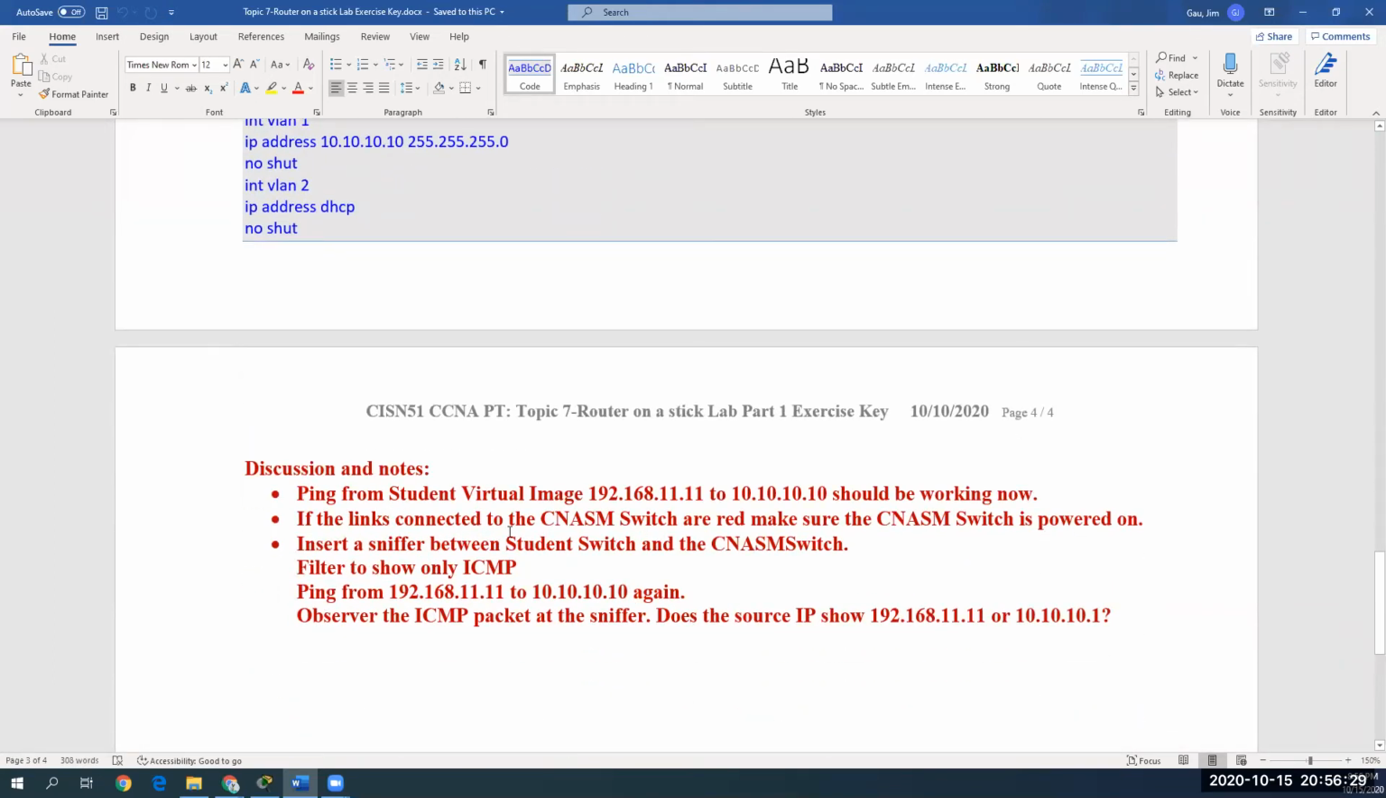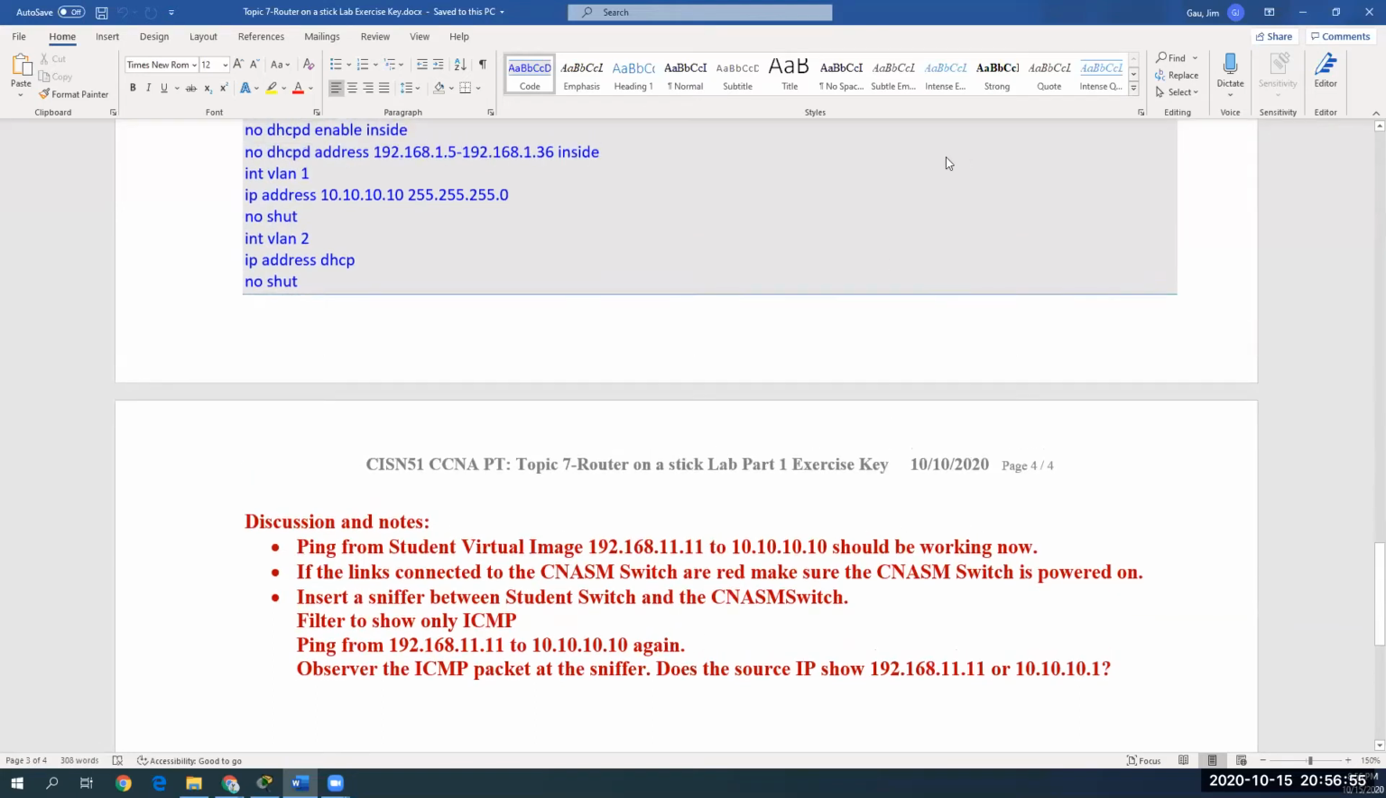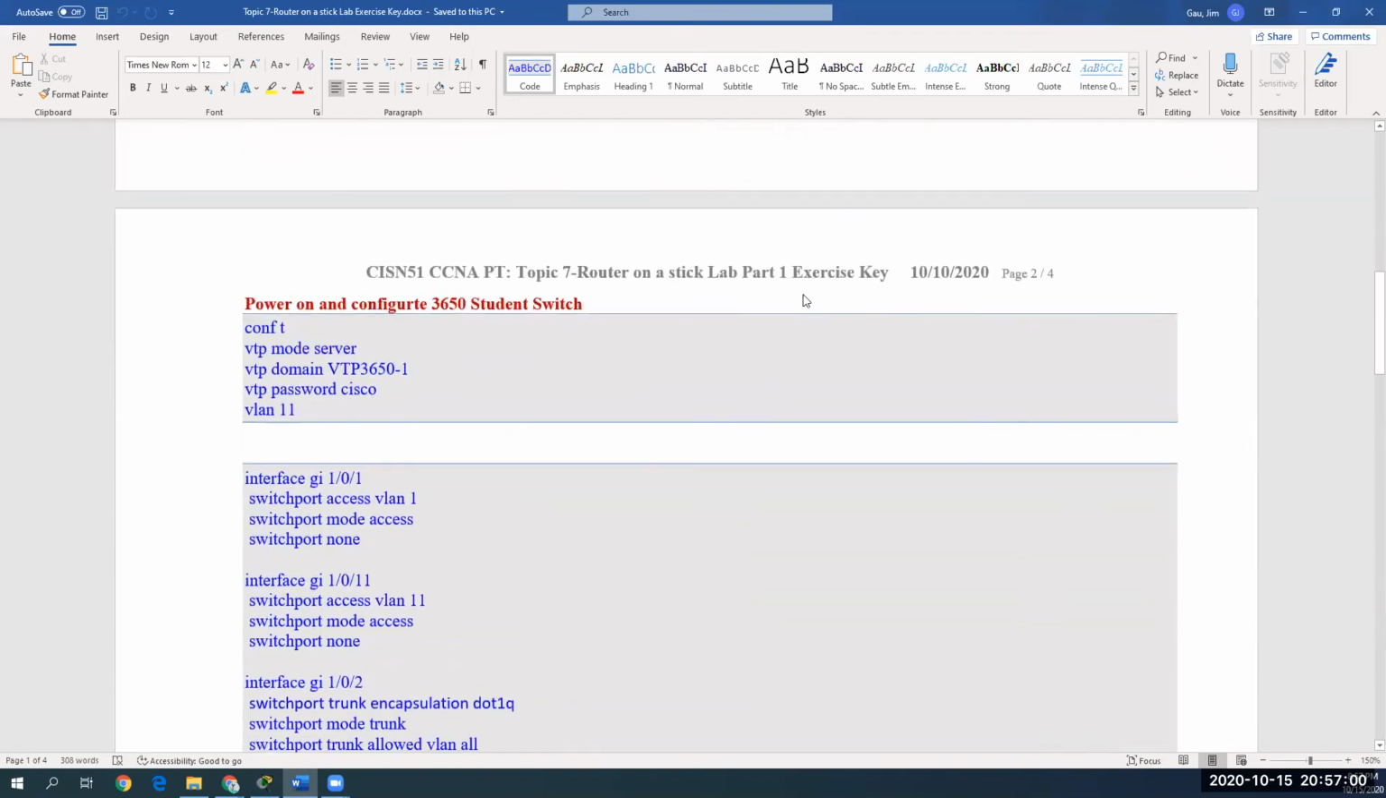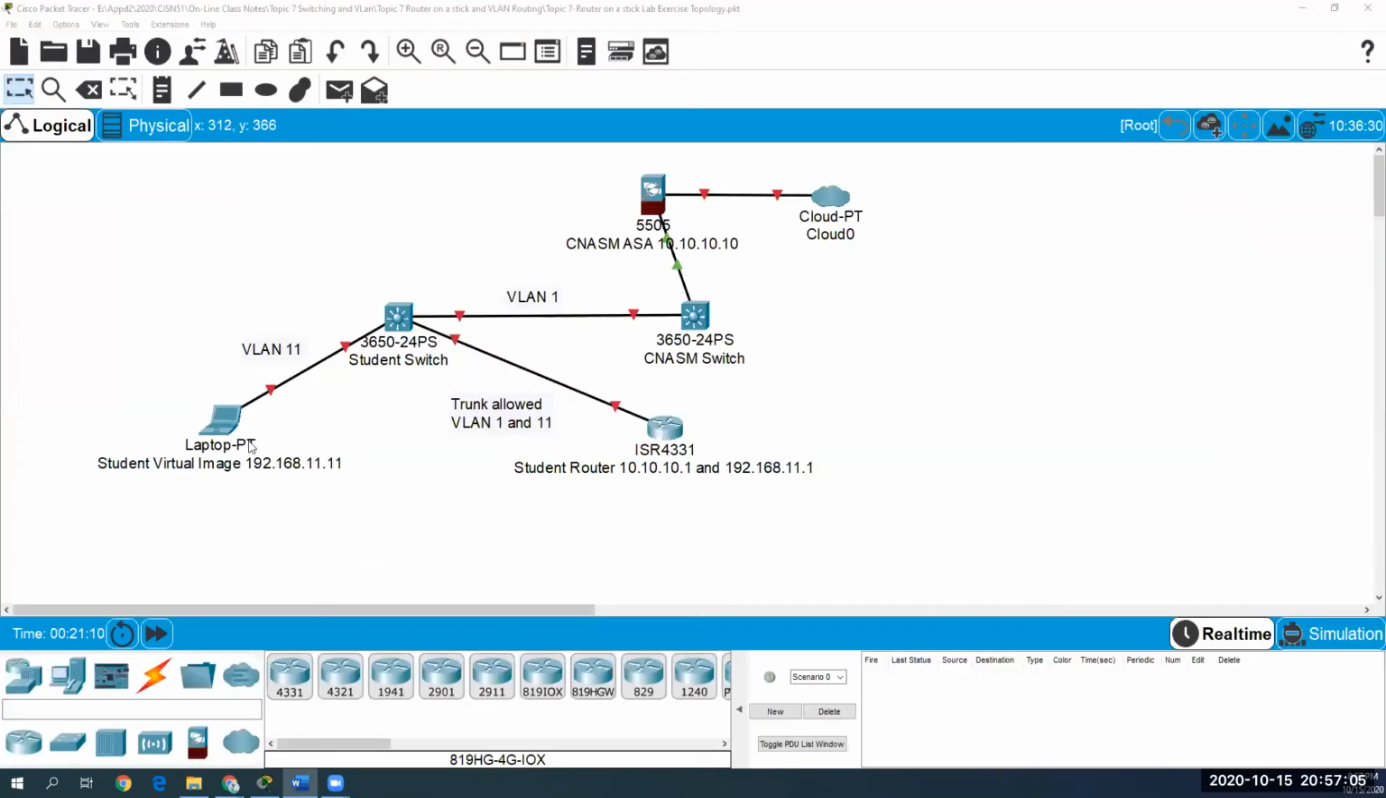And if the link connected to the switch is not on, then we have to drag the power to power it on. And we will later on insert a sniffer between the student switch and the CNASM switch, to see the ICMP packet and see whether it is the translated address or the original address being shown up. So just to utilize the sniffer again. All right, so this is the quick preview of what we're going to do. So I'm going to put this document on the side and start to configure that.